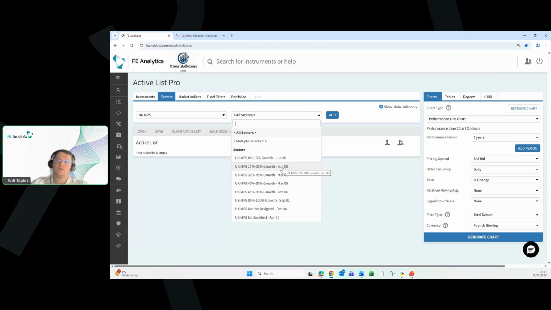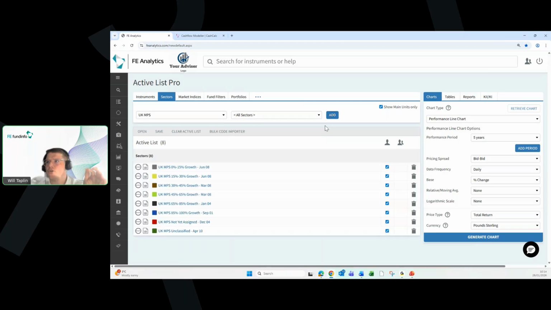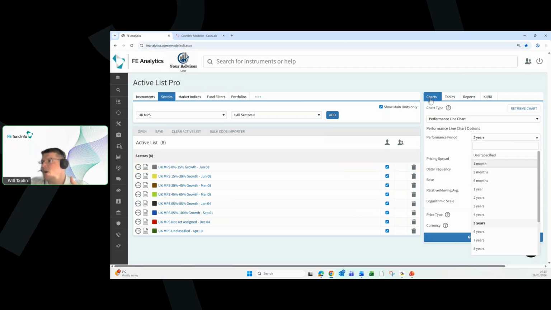We've been able to build these sectors out, so you can also do research by particular sectors. So if I choose in here now to press add, that's going to pull all 8 of those sectors into my active list. So the 6 sectors based on the growth assets percentage, and then not yet classified and unclassified. And again, if I wanted to then go and throw those into something like a line chart, for example, on the right hand side, I can do so.